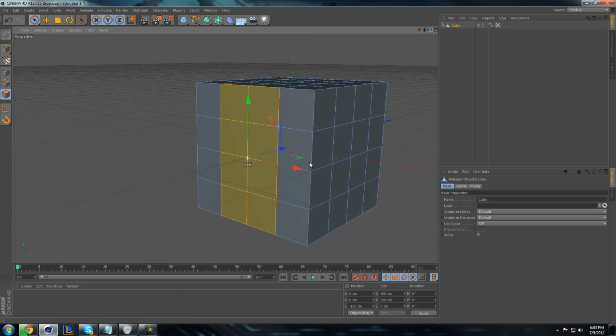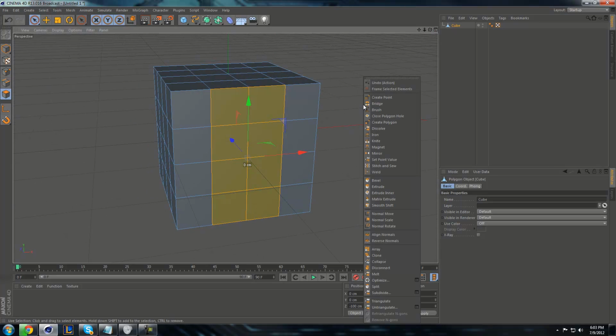And what you can do is, once you have your selection, you can right click, and these 5 right here are all going to help you a whole bunch: bevel, extrude, extrude inner, matrix extrude, and smooth shift. All these do a number and can be used for a number of different things.